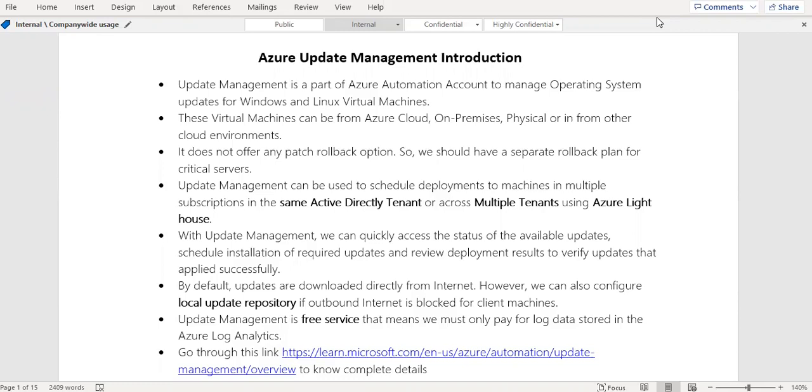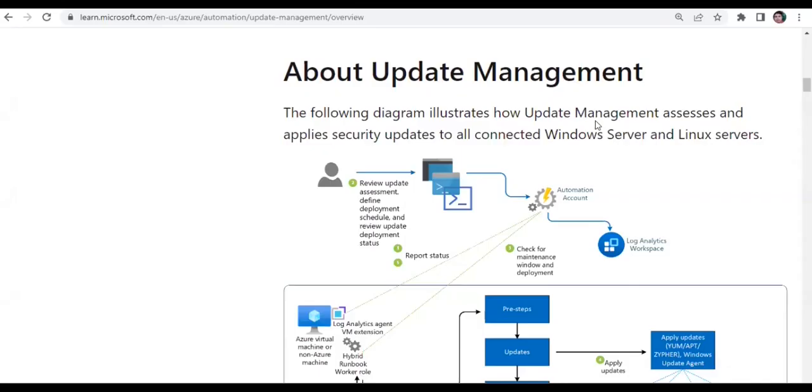By default, updates are downloaded directly from the Internet. However, we can also configure a local update repository if outbound internet is blocked for client machines. Update management is a free service, which means we only have to pay for log data stored in Azure Log Analytics. So let us discuss how update management applies security updates to virtual machines.